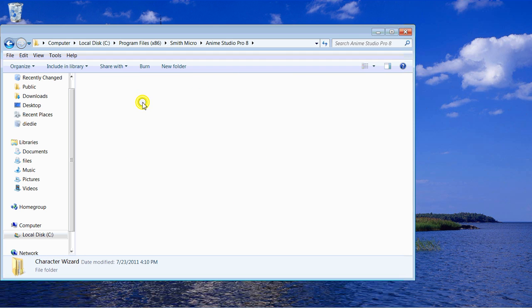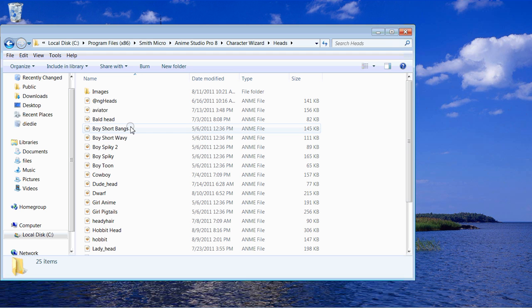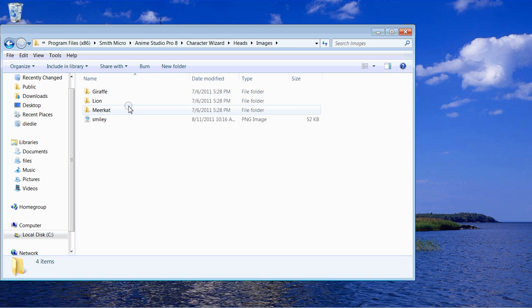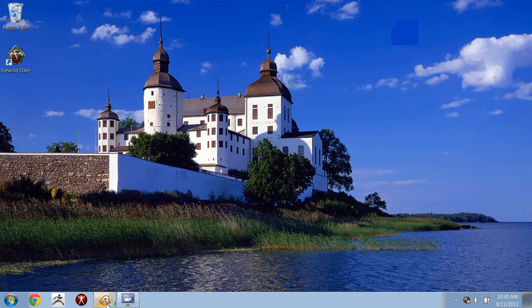and I've made a copy of it and I've navigated to the root folder of the character wizard, and under heads you will see images, and I've placed that image, in this case it's a smiley face, into that image folder. Pretty much straightforward. This is important because you need to have the image linked to the file that you're about to create. So now I'm going to open up Anime Studios.